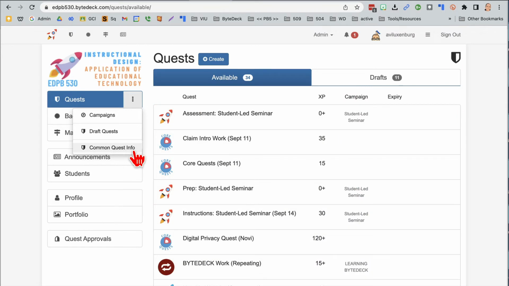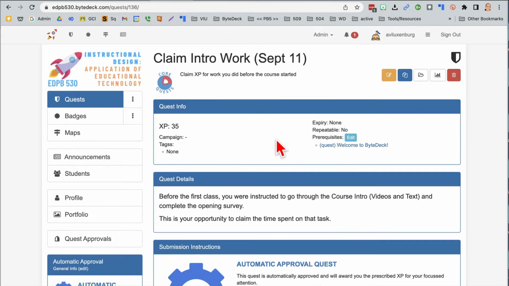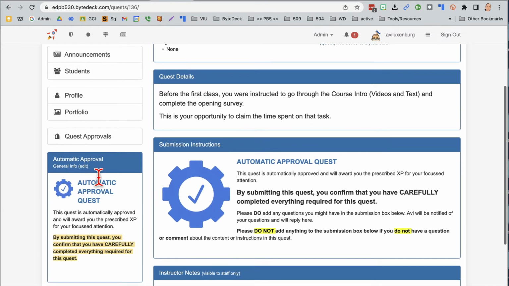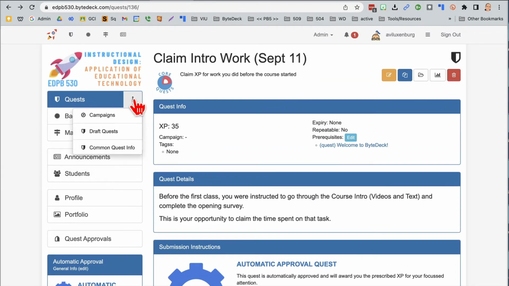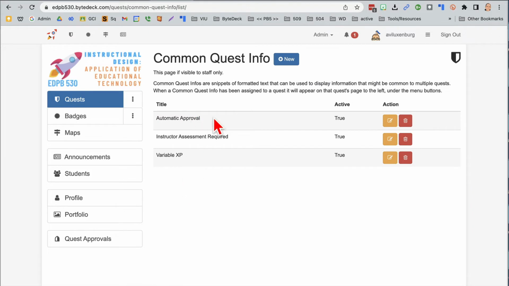Let me show you what Common Quest info looks like. Here's a quest that uses one of my Common Quest informations. There it is on the left. This is where it shows up. If I want to see all of my Common Quest infos, all I have to do is click on here, and I've got three of them that I can reuse on quests. It's very easy to add them to a quest, and I'll show that to you later when I show you how to create quests.